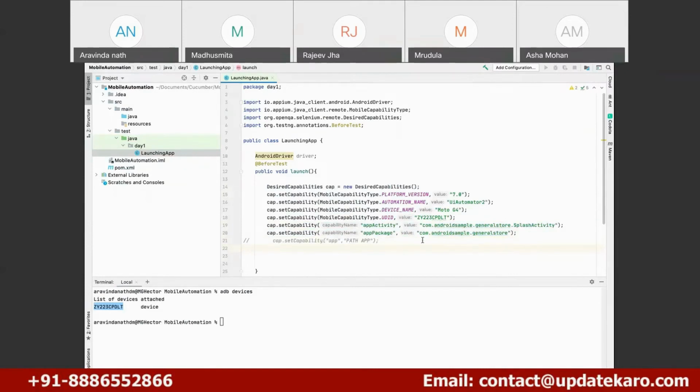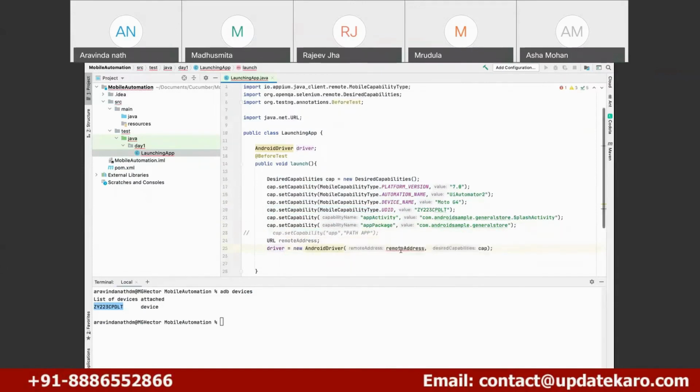So for now, the first upper portion is for device details and the lower portion is app details. There are so many other desired capabilities, but we don't need to use them now. We'll be using them in the later stages. Is there any sequence we need to maintain? Not at all. You can write in any order.